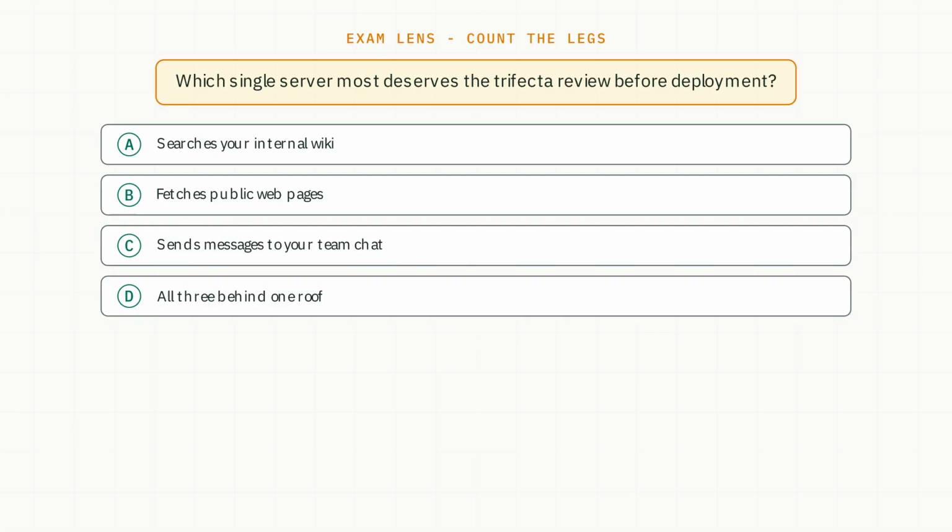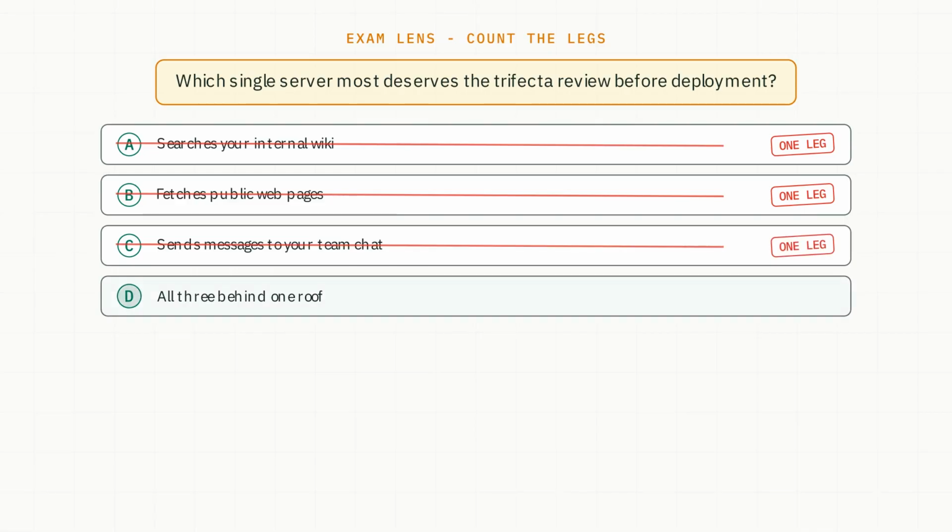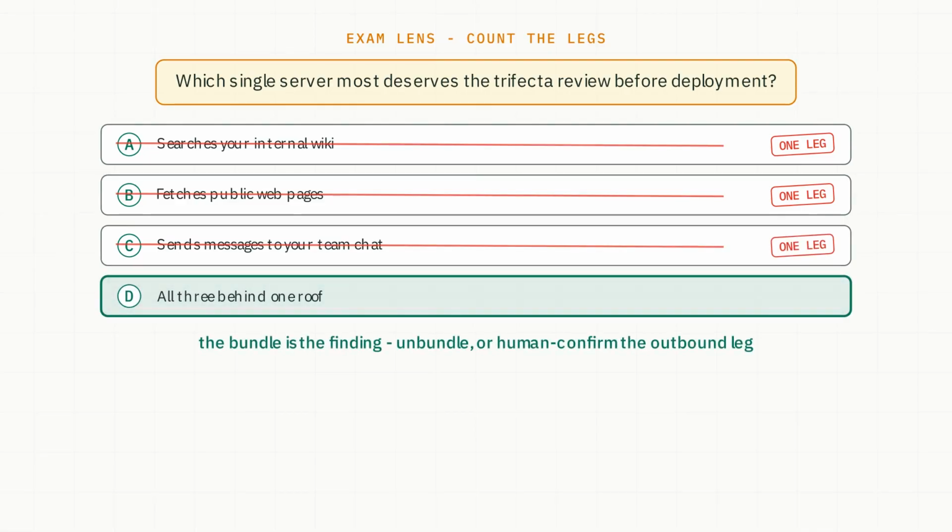Each alone is a leg: private data, untrusted content, and outbound channel, livable with care. The all-in-one assembles the complete weapon, attacker-controlled web text instructing exfiltration of wiki content through chat. The bundle is the finding, and unbundling or human confirmation on the outbound leg is the fix. Count the legs, it's the fastest audit question in this whole video.